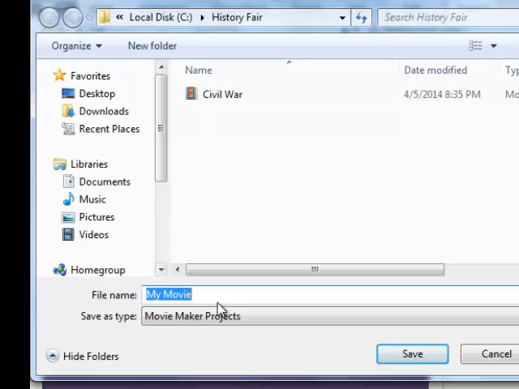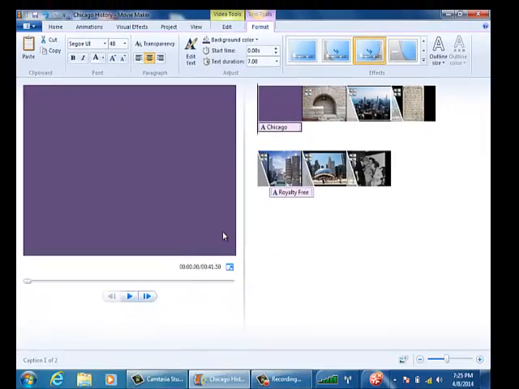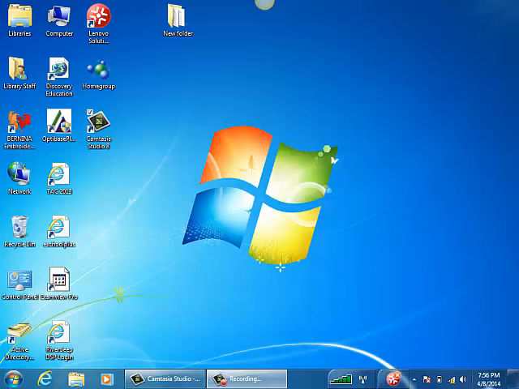Don't call it My Movie. It automatically comes up as My Movie. Name it My Chicago History, or whatever your topic is, that's the movie. This is saved as a project, not as a movie, so it doesn't play on Windows Movie Maker yet. Now you're going to close out Movie Maker.